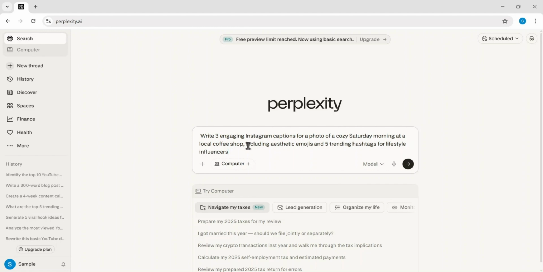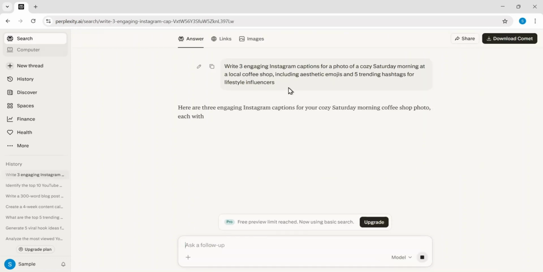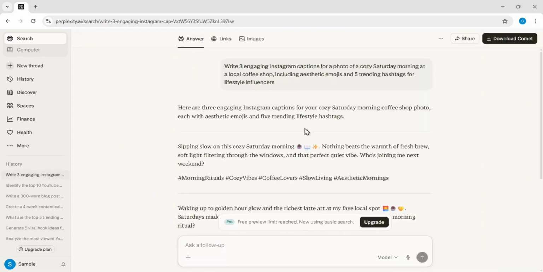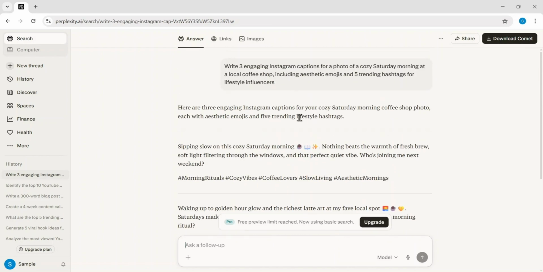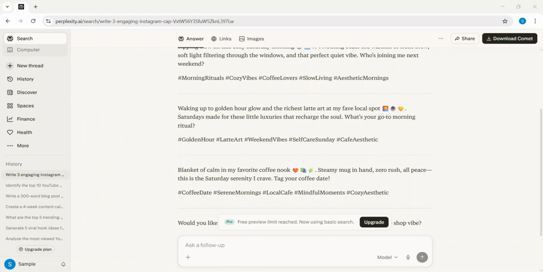I am typing a prompt asking for 3 cozy coffee shop captions tailored for lifestyle influencers, ensuring I include aesthetic emojis and 5 trending hashtags. After clicking the arrow to process the request, the AI generates several high-quality options that perfectly capture a relaxed weekend vibe. Next, I want to try something different, so I move down to the follow-up bar to refine my search.